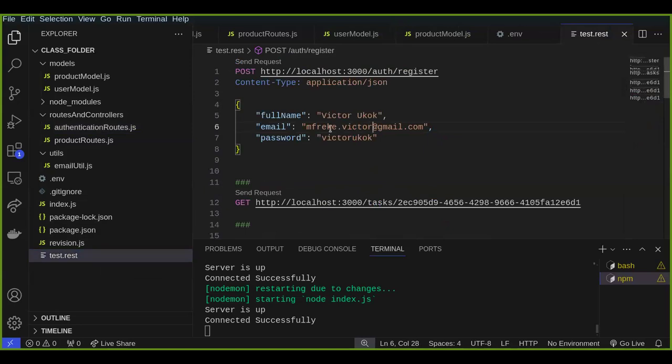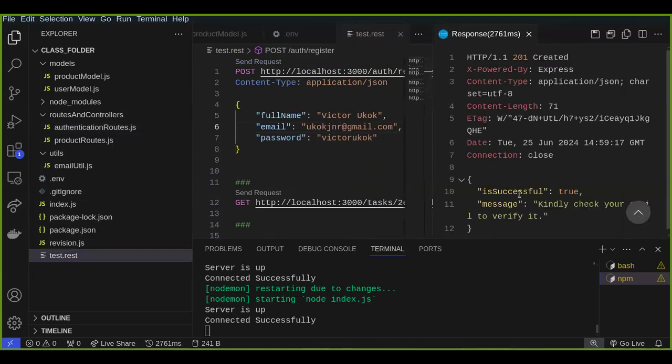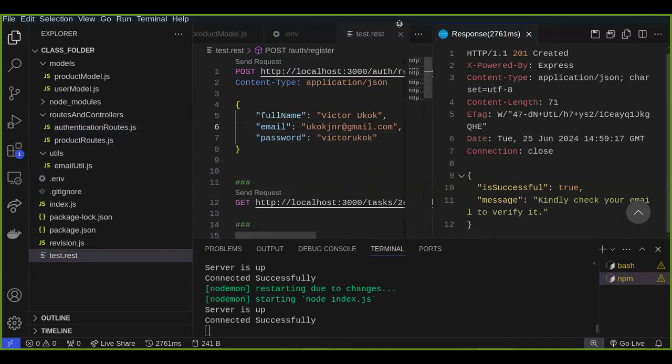So let me register with my other email. I have two emails, cookupjunior@gmail.com. Let me also register with that email. Registered, kindly check your email to verify it. Let me go there to check my email to verify it.